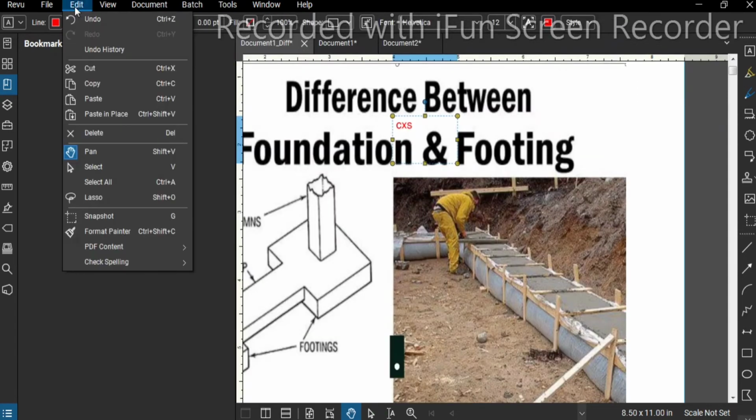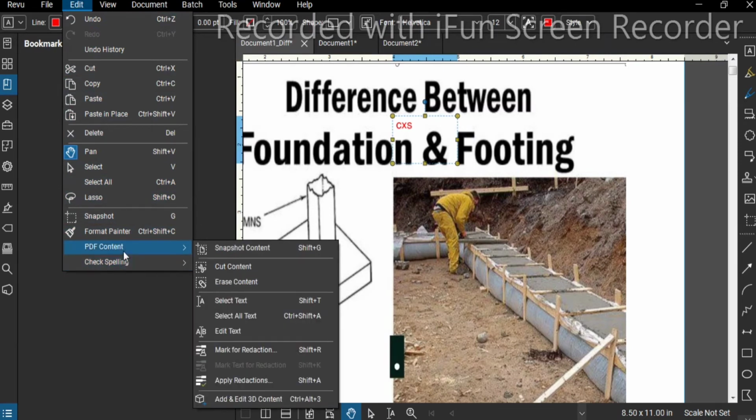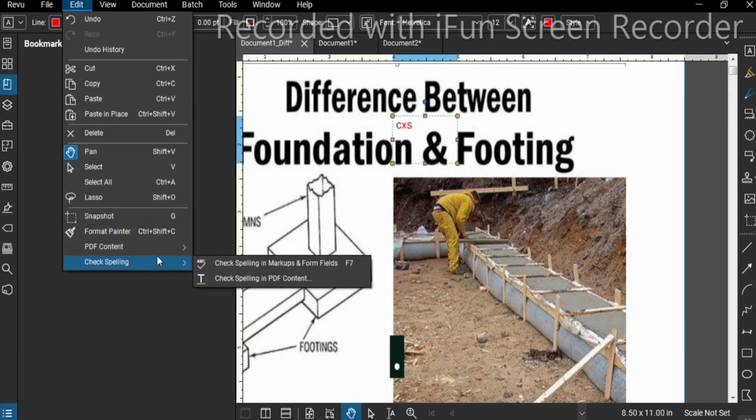Close it. Okay, next is Edit. The Edit menu will give you undo, redo, undo history, cut, copy, paste, paste in place, delete, pan, select, select all, and so on. Another really important thing in Bluebeam is checking the spelling. You can check the spelling of your content if you want.